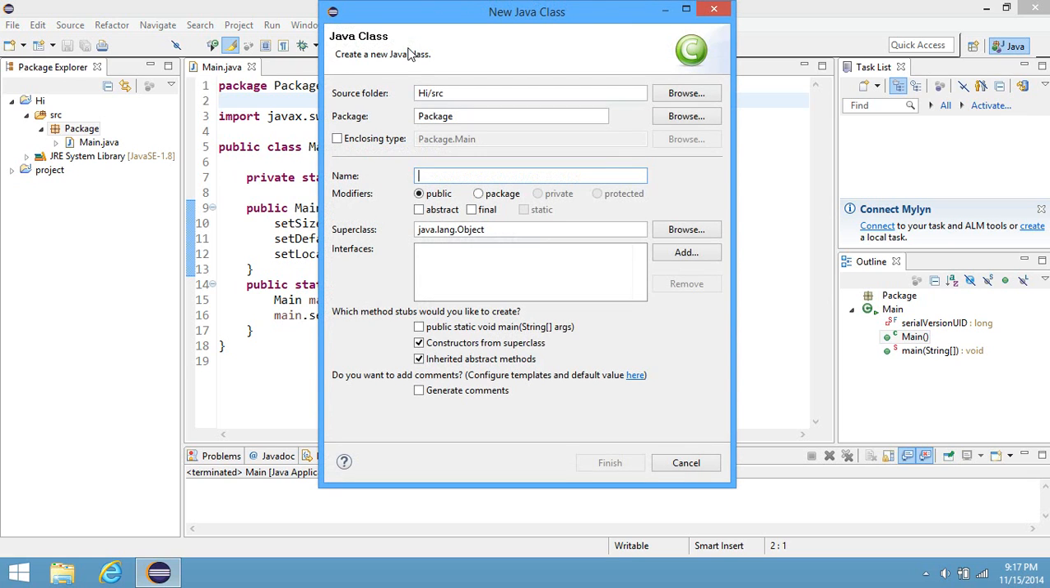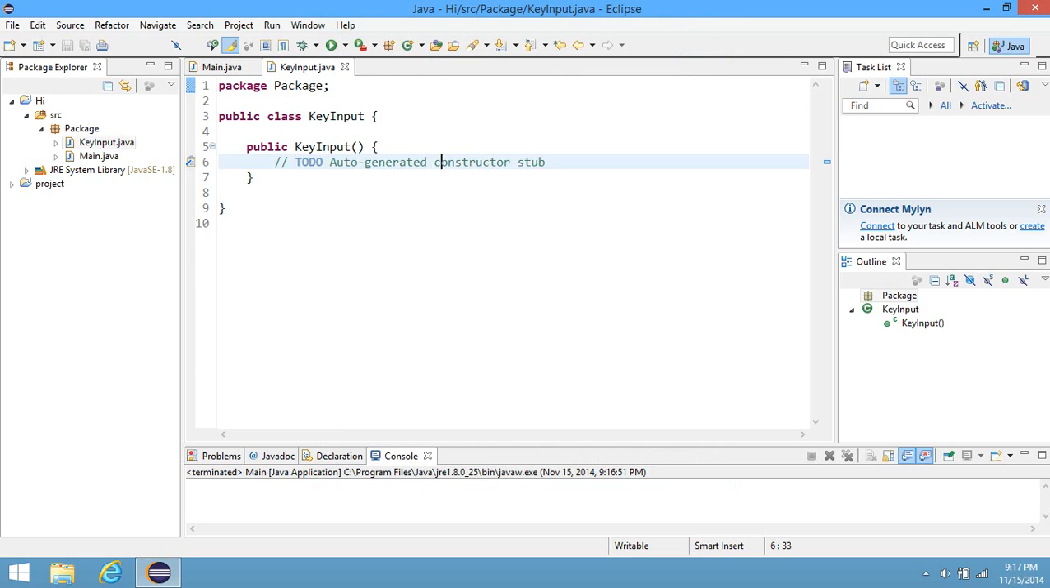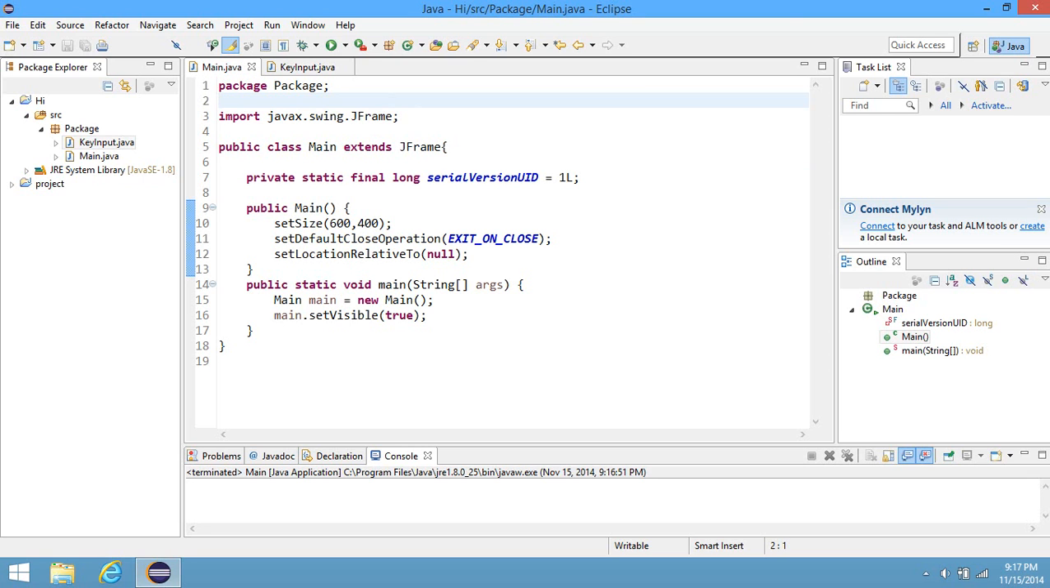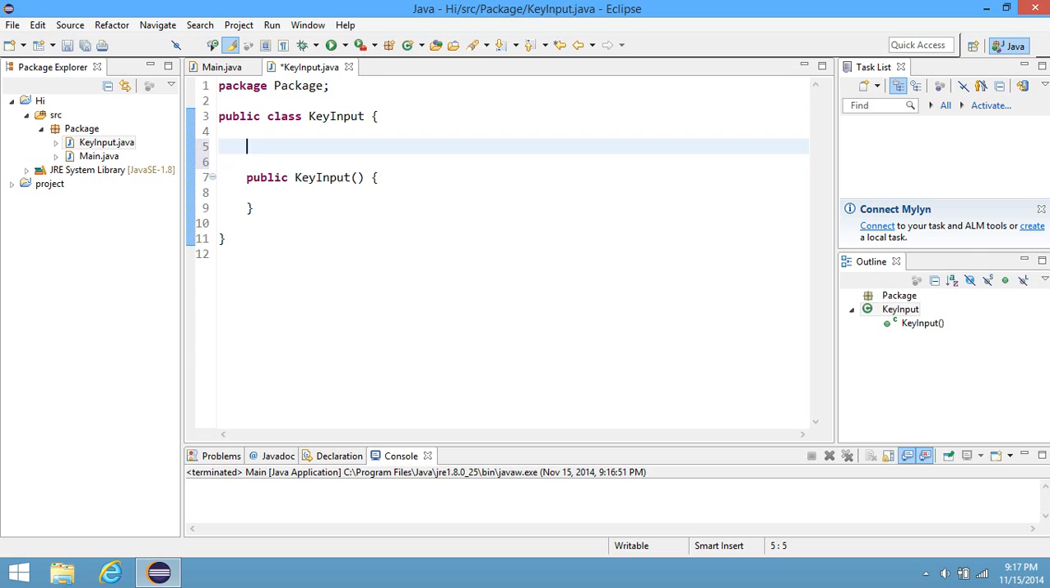So let's make ourselves a new class and call it KeyInput. It generated our constructor, which is good. So we'll need to make a variable. This is the way I learned it, and I don't know another way to do it, so I'm just going to show you this way. Inside of the constructor, put the parameters: your class name where it's being called from, and then you can call it whatever you want.